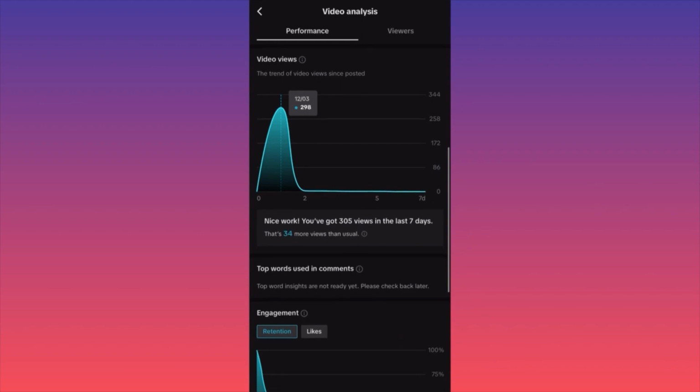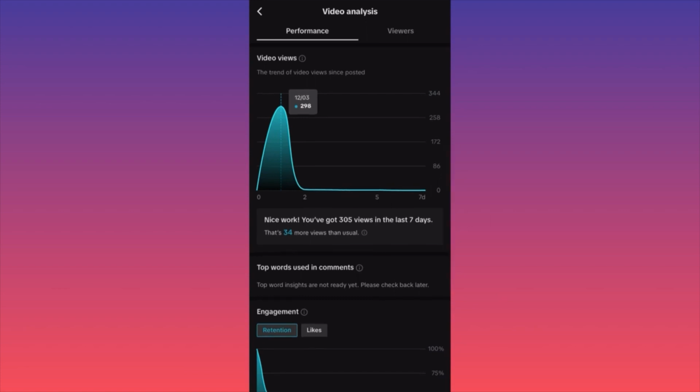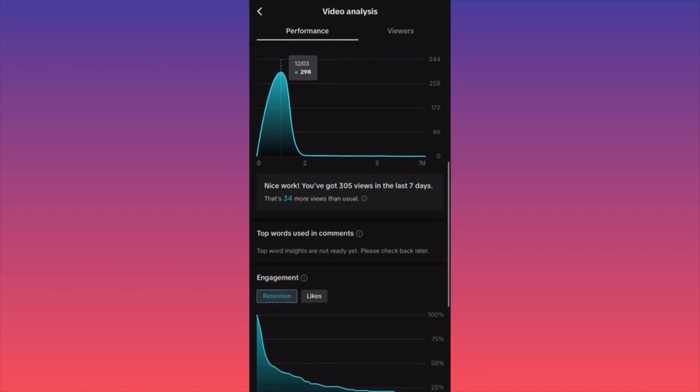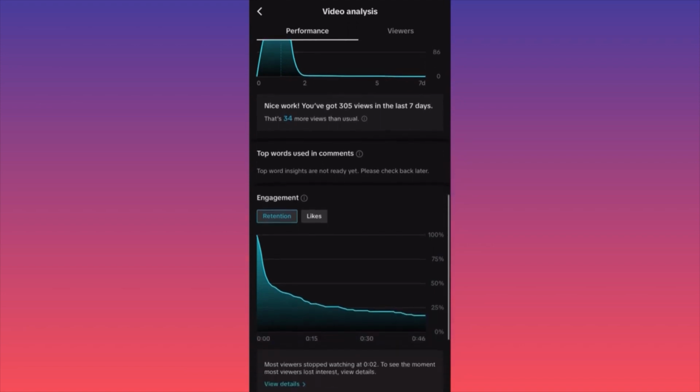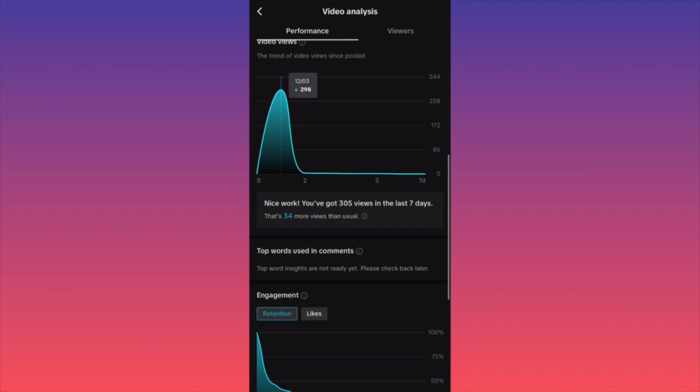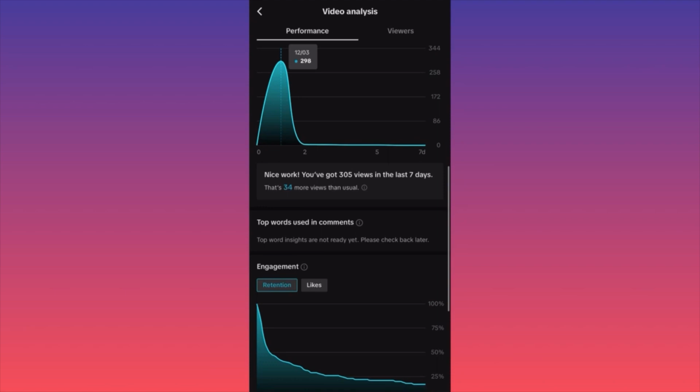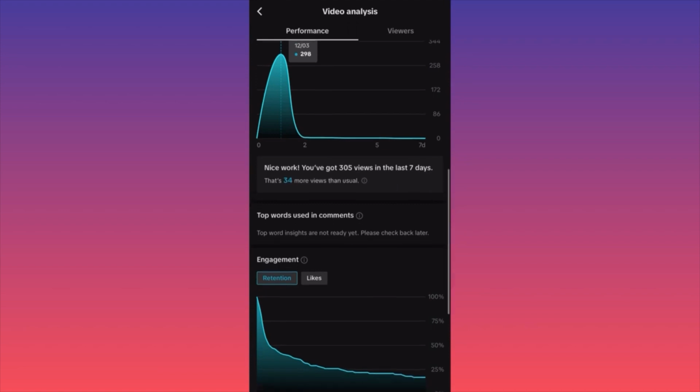Then you will see the chart or graph of how the views were distributed since you published the video. As you can see over here, there isn't a gradual uptrend or downtrend. You simply had a major bump when the video was published, 300 views in a matter of 2 days, and that was it. TikTok will always compare your most recent update to the video that you're currently analyzing. So as you can see over here, according to TikTok analytics, this video still gets 34 more views than usual. So this video still does a very good job.